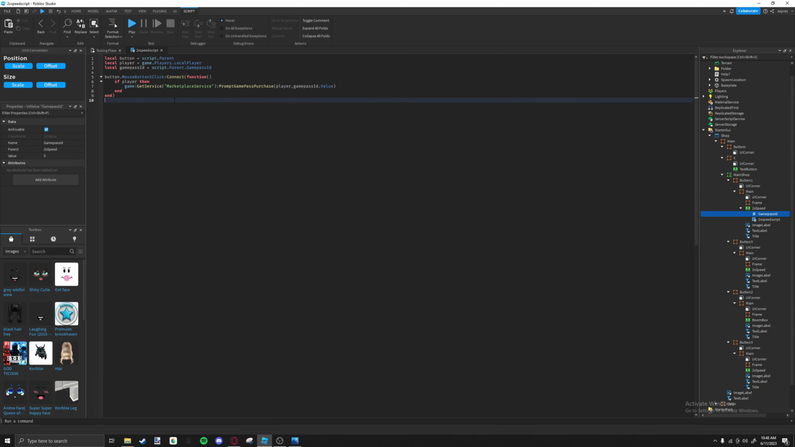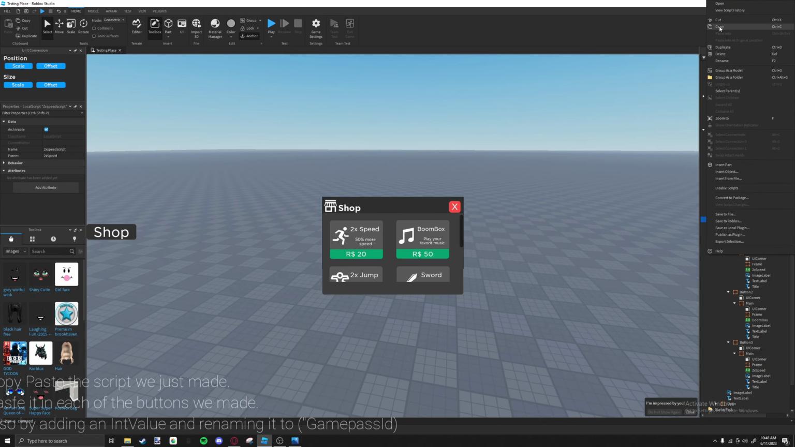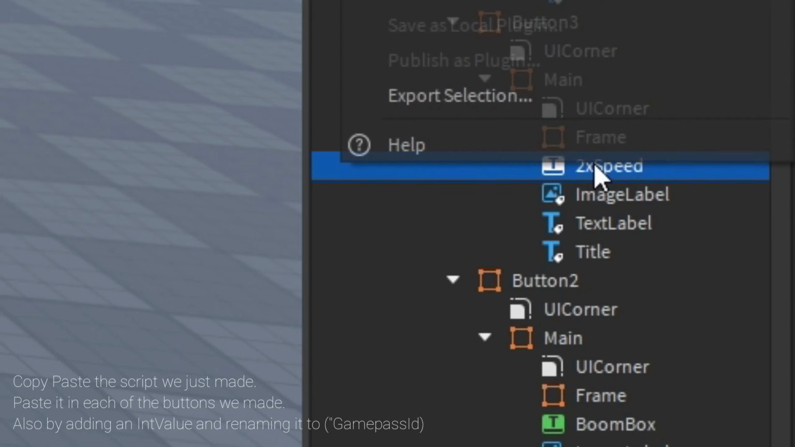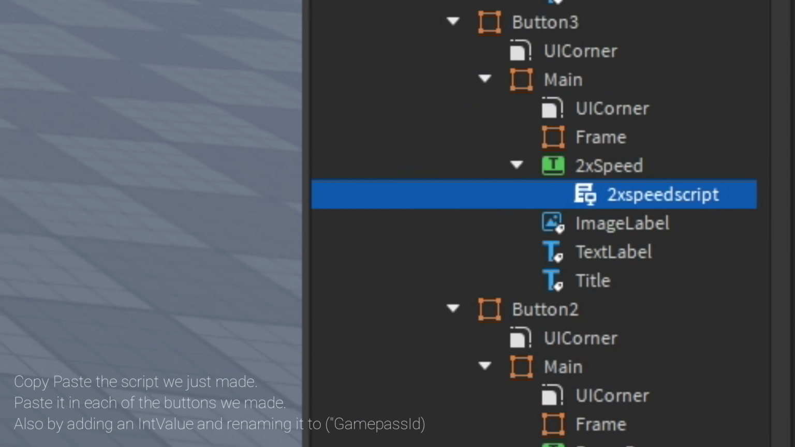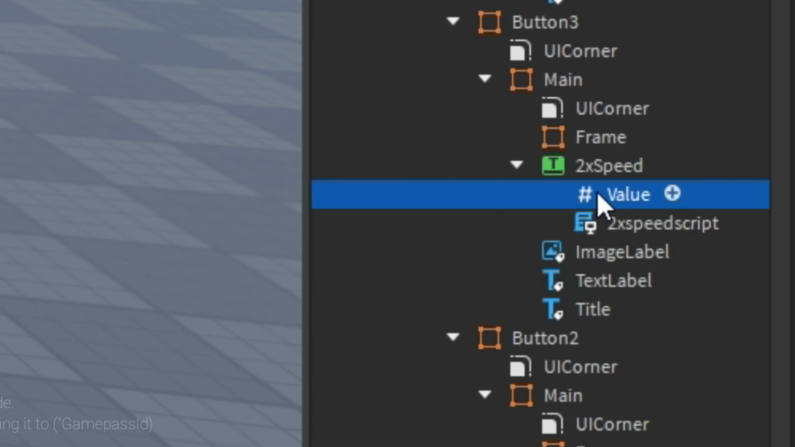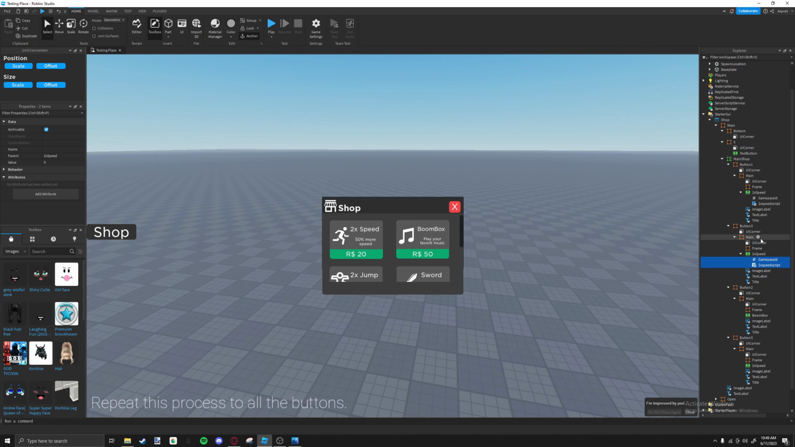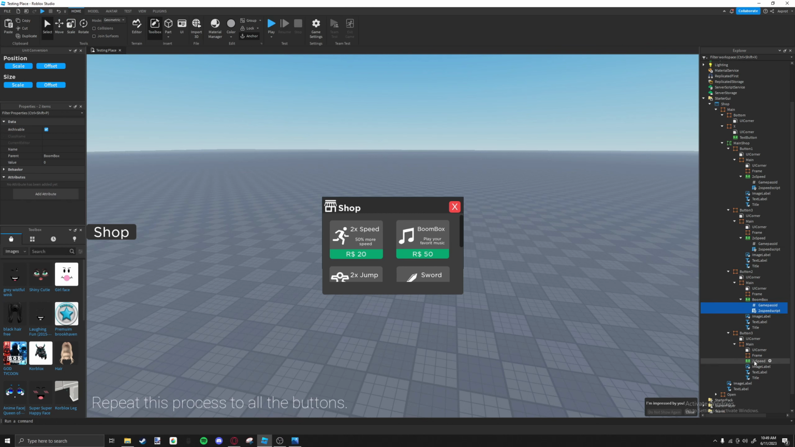Copy paste this. You're going to want to copy the script and paste it in the other buttons that you're trying to add, and put an ID value and name it exactly like the other ones. We're going to copy paste the name. So let's grab both of them, copy them, and then paste them in the button and all of them.